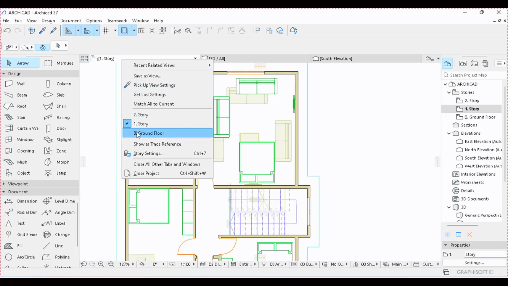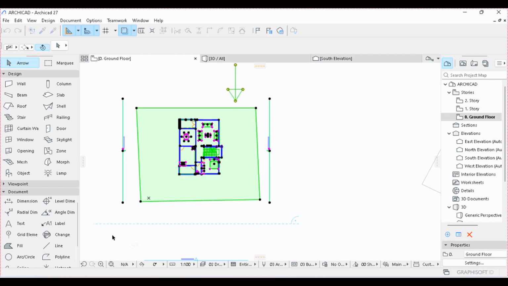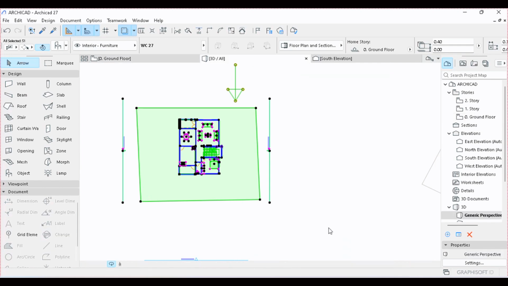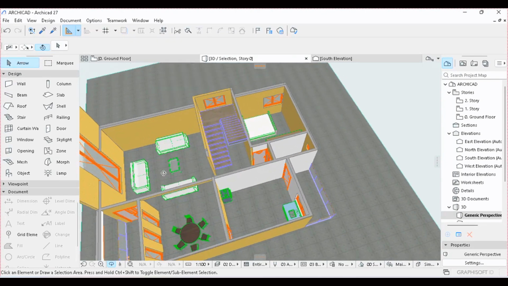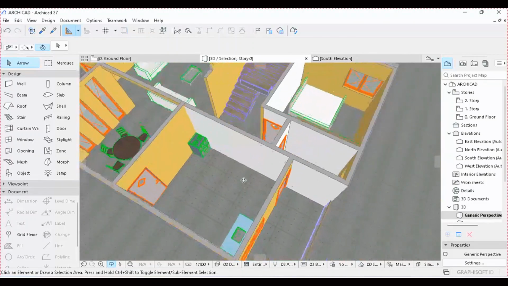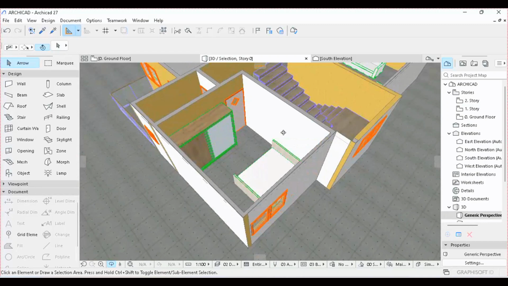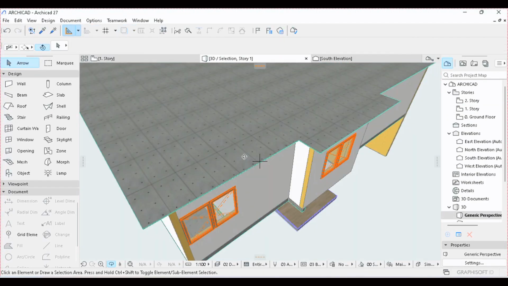Let's go to ground story and let's just get a view of this. So you select every object, you go to show, select in 3D, show selection in 3D. So you are going to see the house this way. So we have the parlor, the dining, the kitchen, the toilet, and the stranger's bedroom. So we're going to have this. We go to show selection in 3D.